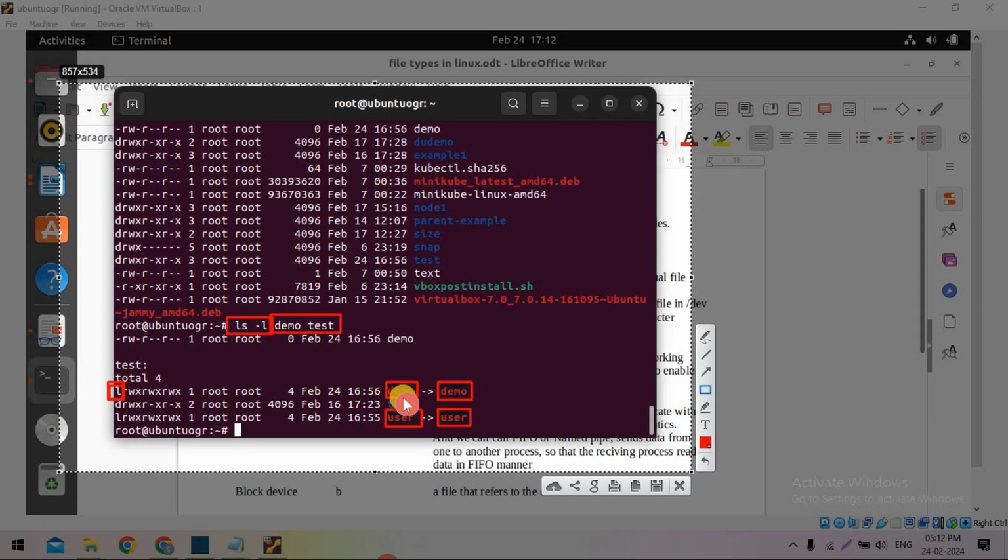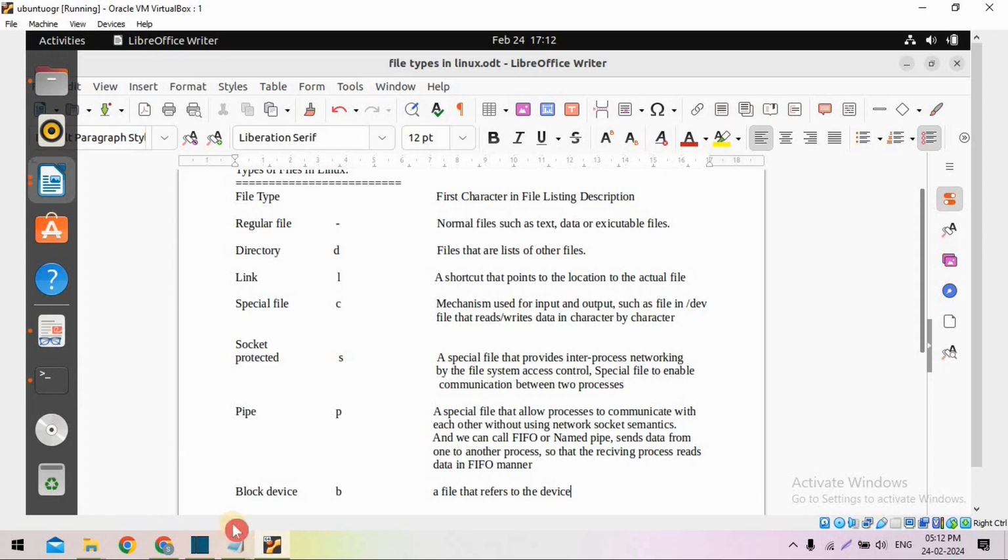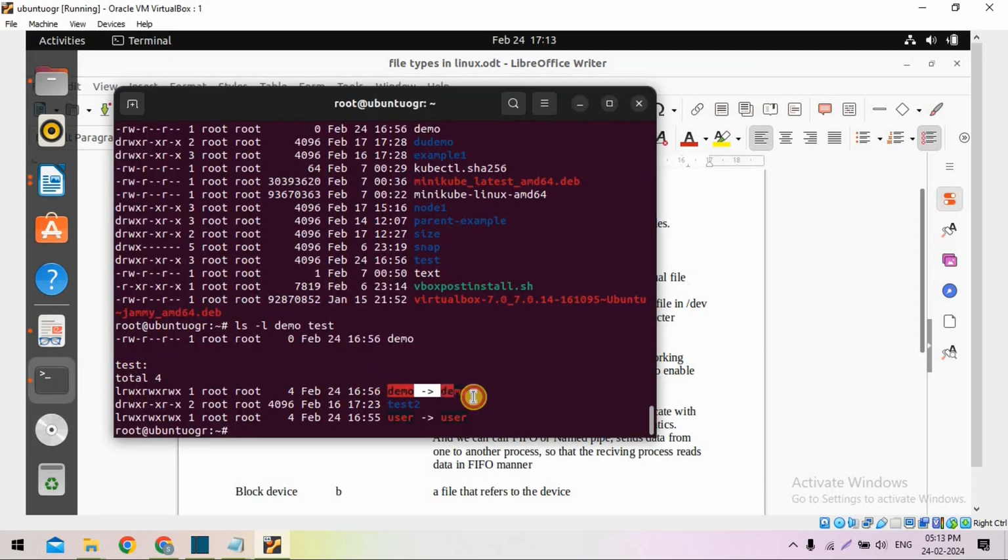We will see hard links and soft links later; in link files there are two types. For now, just understand that l means a linked file. There is a link between this demo and the demo file, so that's why it's showing l here.